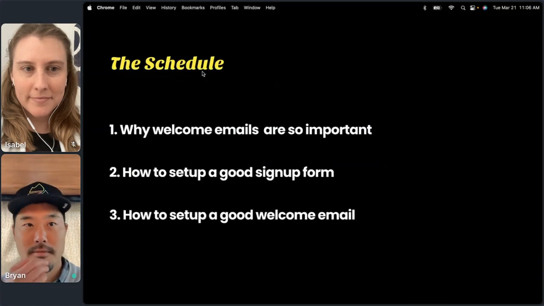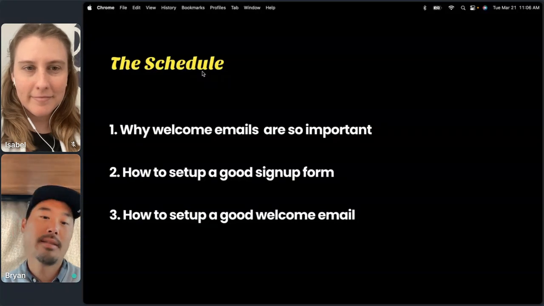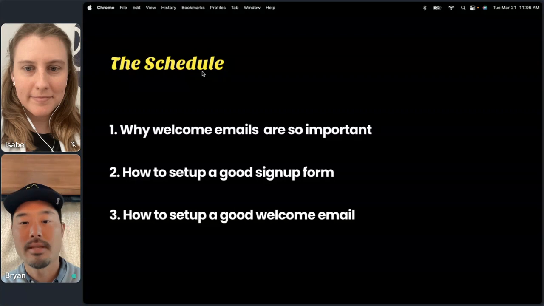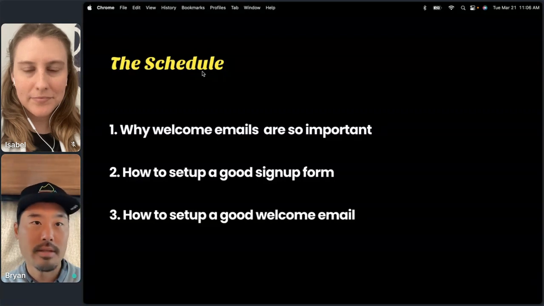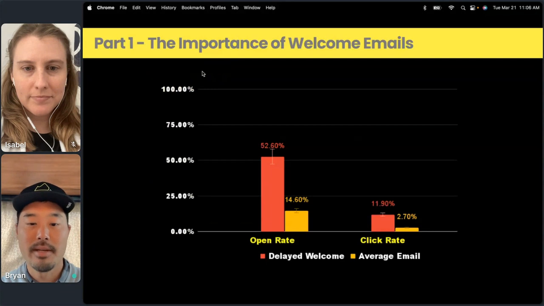Cool. So for the TED Talk portion, there are three sections. Number one, why welcome emails are so important. Number two, how to set up a good signup form, which is part and parcel of a good welcome email signup flow. And then lastly, how to set up a good welcome email. Cool. So part one, the importance of welcome emails.